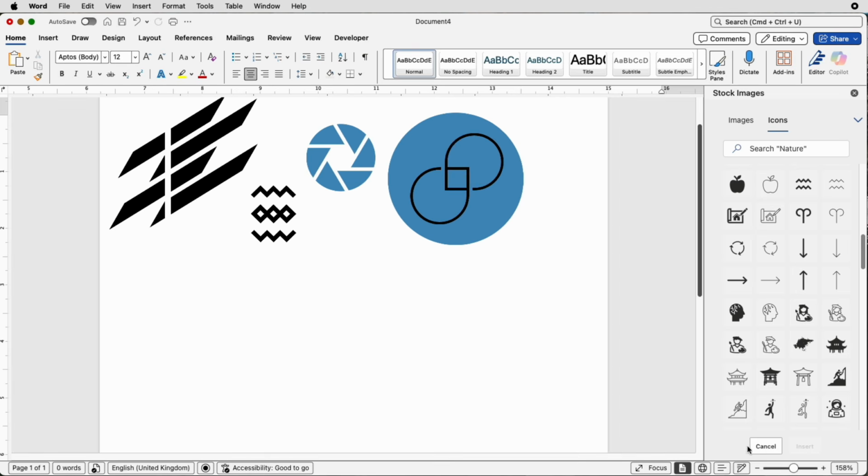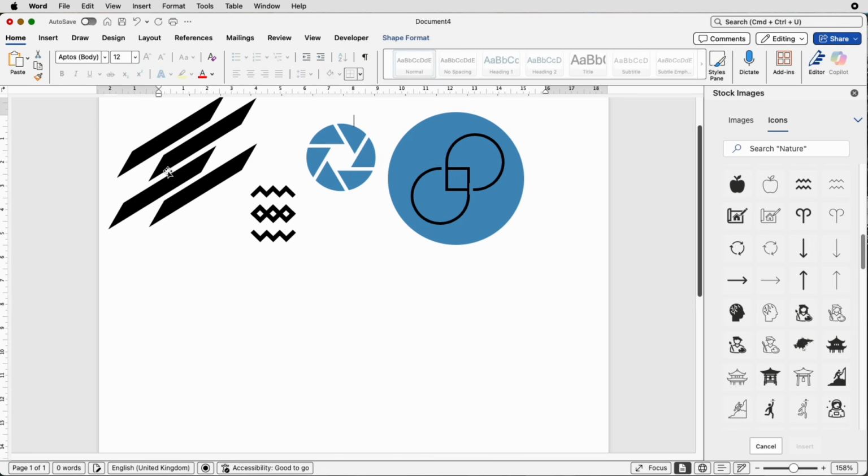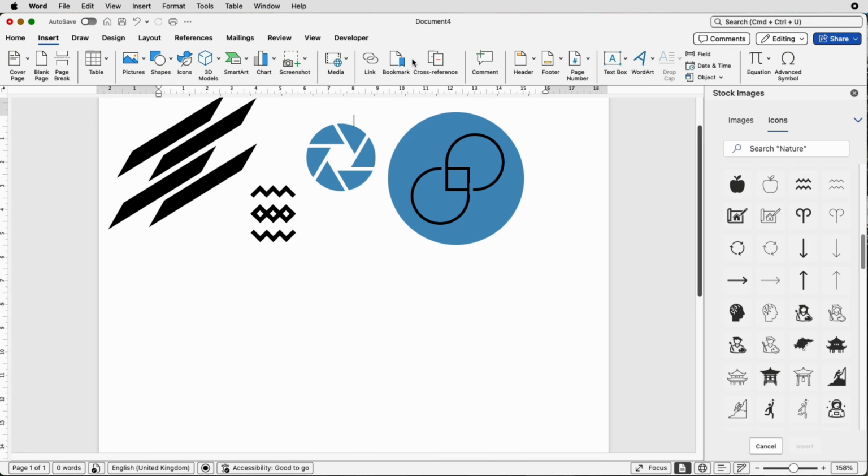So now for some text, let's just remove this white bar. Let's go to Insert, Text Box, Draw Text Box, click and draw out a text box.